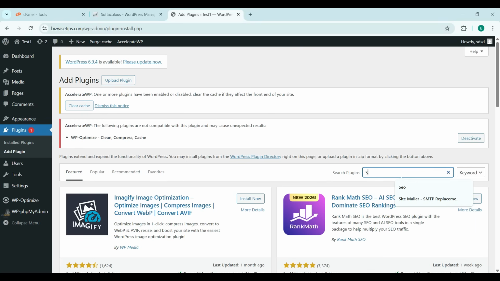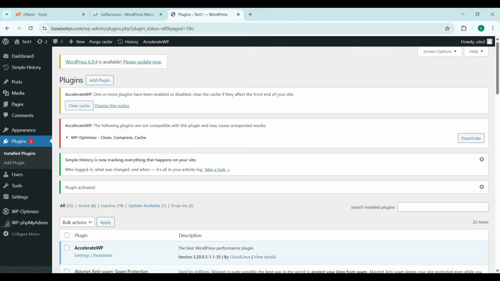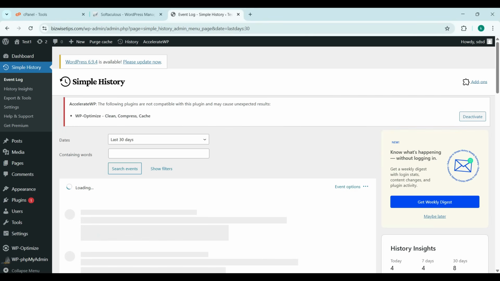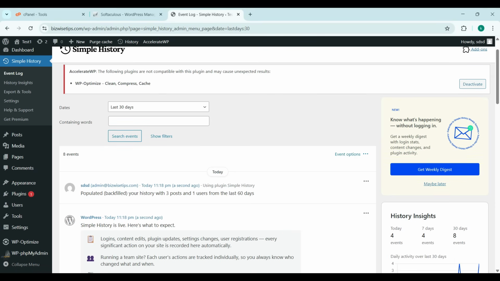Now on the search bar, search for Simple History plugin. Here, install the Simple History plugin and activate it. Once the plugin is activated, click and open the plugin. Here on the Simple History plugin dashboard, you can see the events with the timing that happened in your WordPress website. Also here you can sort the events.